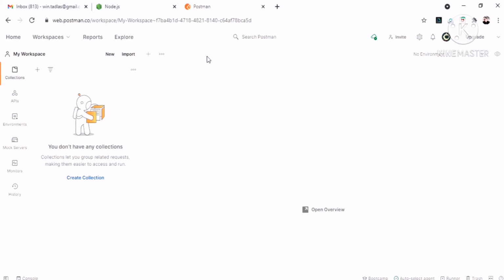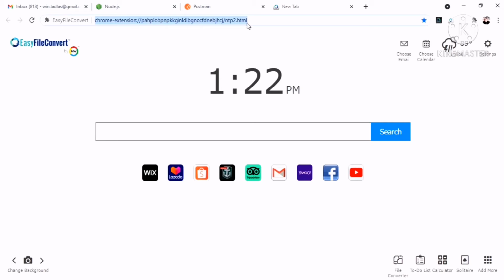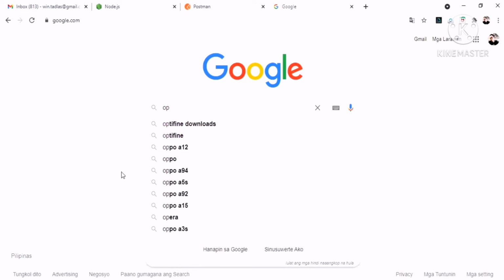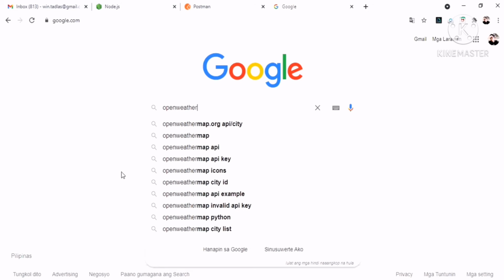For your information, an API is actually a link that has three parts. First is the endpoint, next would be the parameter, and lastly would be the authentication key. So let's search OpenWeatherMap, openweathermap.org.